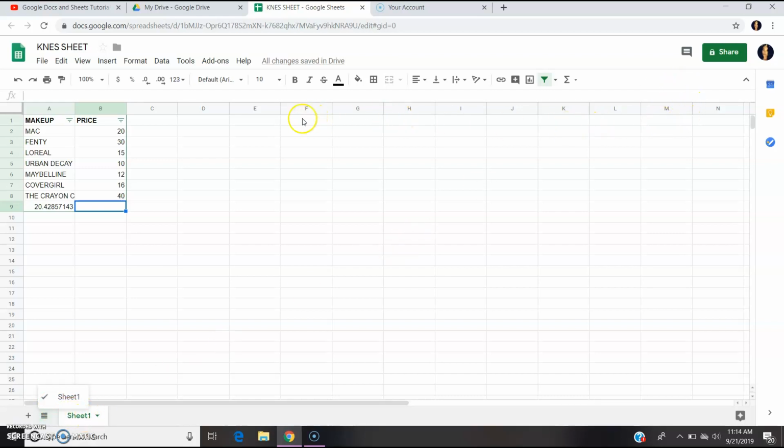So that's basically it. That's pretty much how you navigate through Google Sheets.